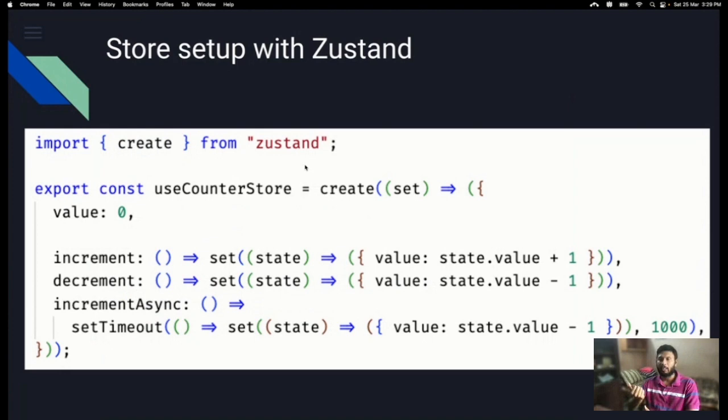Because it is a kind of a hook at the end, which we are using in each React component. Now, if you are seeing here, we are having a store. We are telling create, which is nothing but the Zustand library function create, and we are setting a few things, which is a state. Now, if you see here, value is a state which we have created.